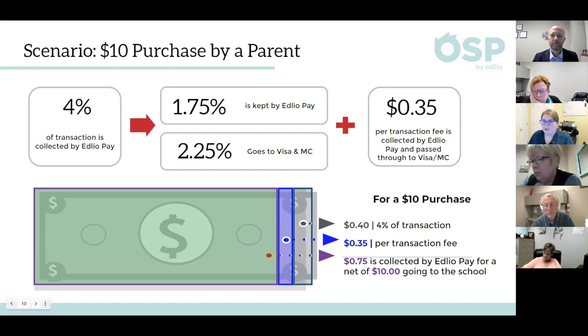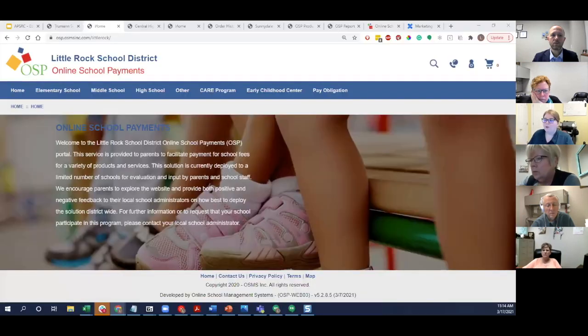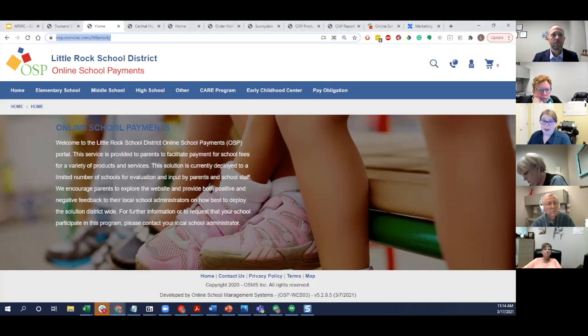And let me actually pause here. We're going to hop into the software because I want to show you guys what this looks like. I'm going to show you Little Rock real quick, okay? So let's see. Does everyone see Little Rock School District? Do you guys see that? Okay, fantastic. Yes. Excellent. So this is the real live OSP web store for Little Rock School District. I'm going to throw this URL in the chat. If anyone feels like going in there, please feel free. It is live.